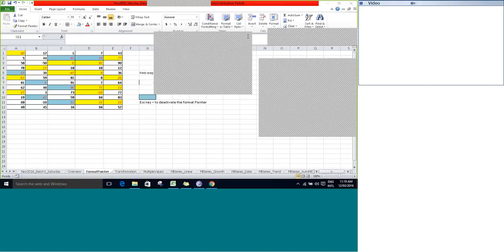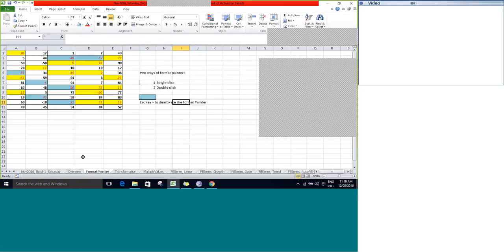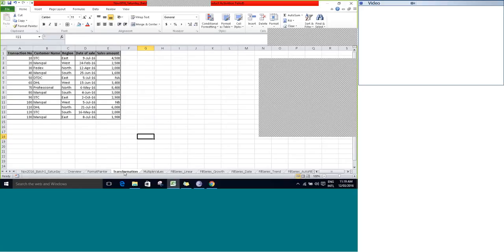So let's move to our next topic here, something called transformation. So transformation means we are going to change the rows into column values and column values into row values.